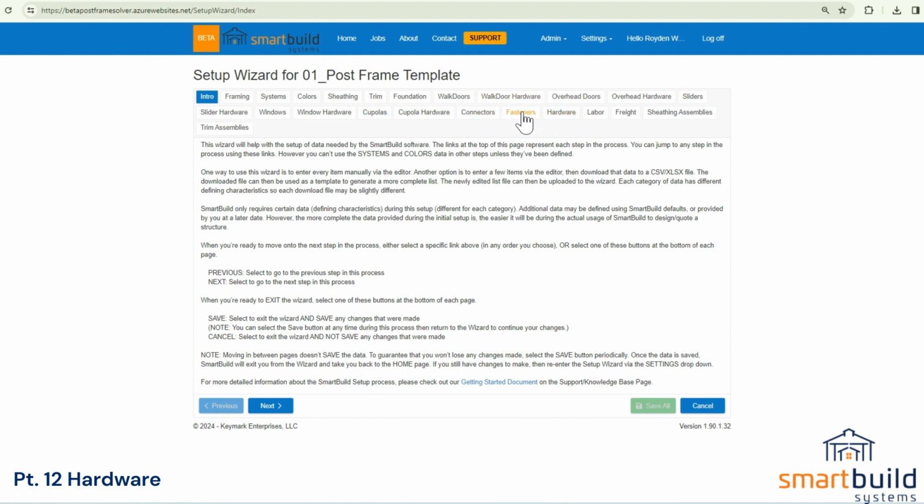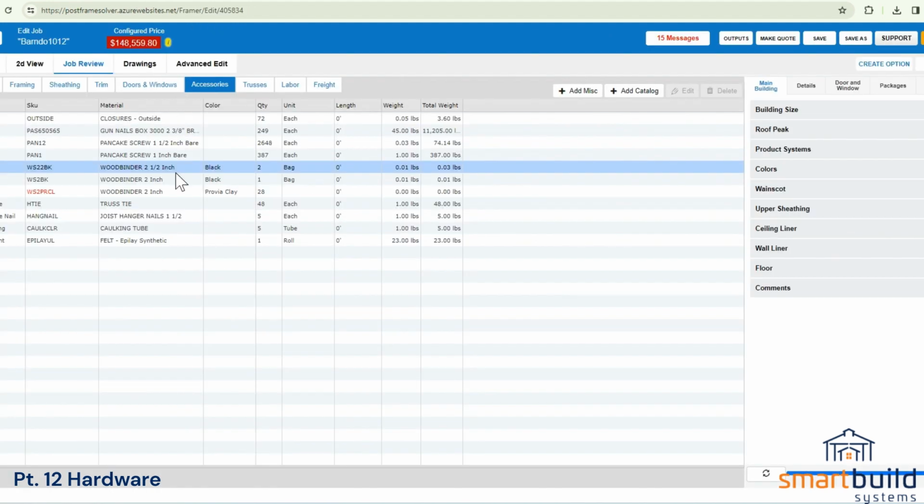The only difference with fasteners, they actually can have colors applied to them. And that's important because when we go back to this job here that we were looking at, you can see we're getting a color reported with these screws. So you don't have to do that. I have this bare pancake screw, just colors are turned off for it, so it's not reporting a color code at the end.